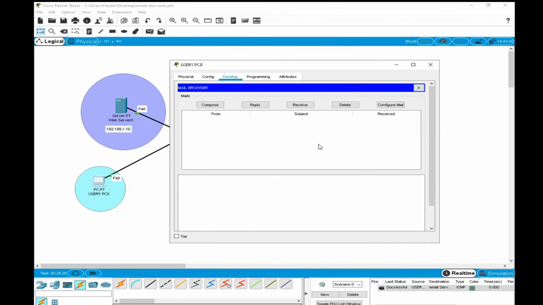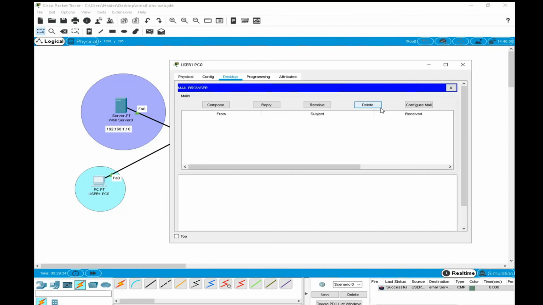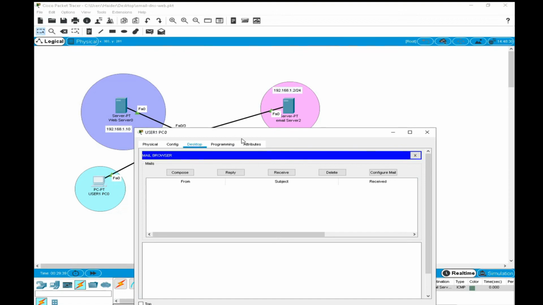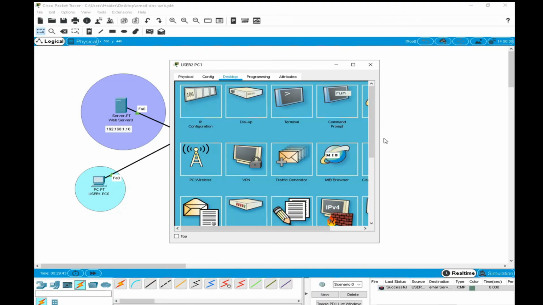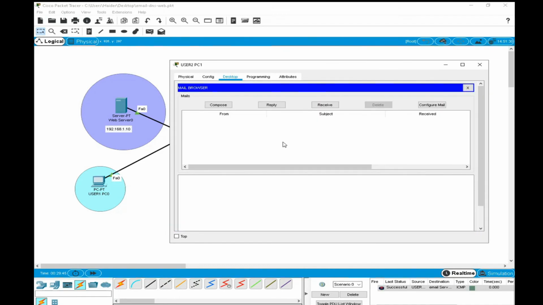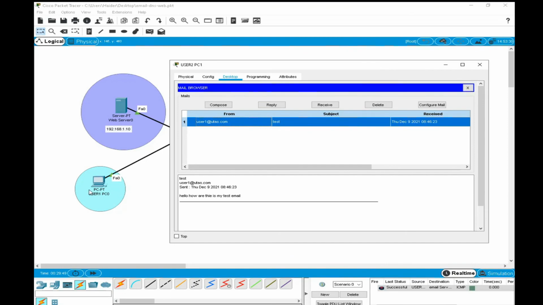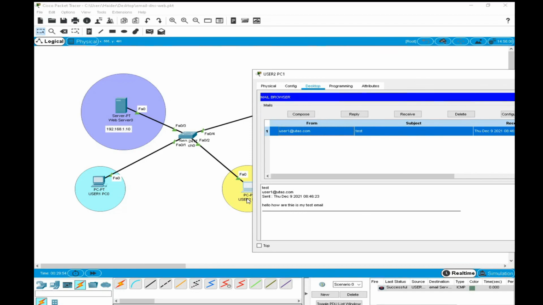Because here we already configured it. Now we send the email from PC0 to PC2. Now we can check here whether it has been received or not. Go to this one here, receive email. Now you can see we have received the email from this PC. Now I'm on user 2, PC2. Here I'm on this PC.